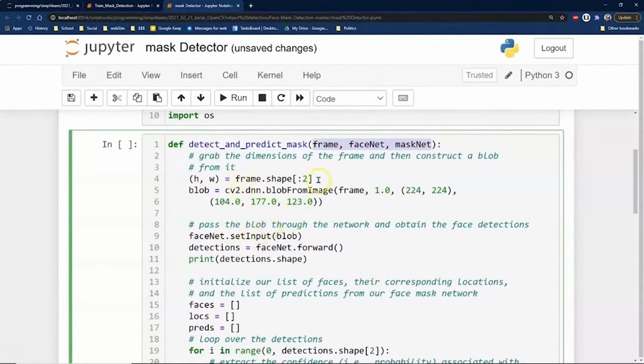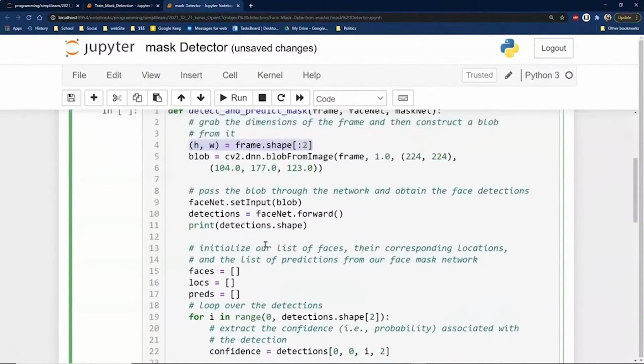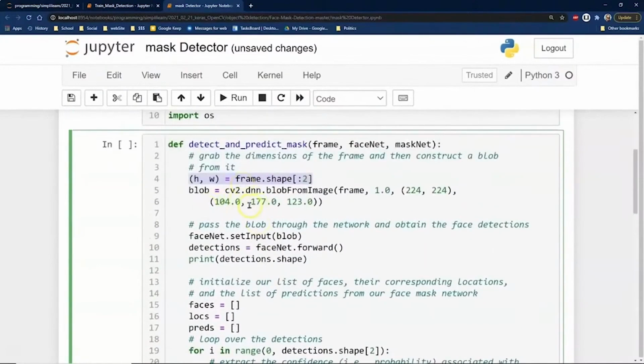And then there's a frame shape here. This is just our height versus width. That's all HW stands for. They've called it blob, which is a cv2.dnn.blobFromImage frame. So this is reformatting this frame that's going to be coming in literally from my camera. And we'll show you that in a minute, that little piece of code that shoots that in here.